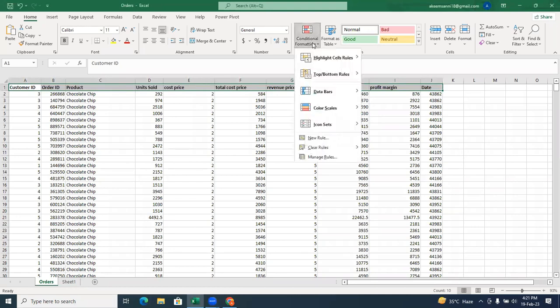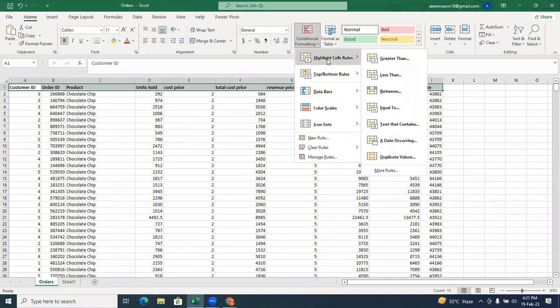So if I come here now, we have different types of rules that you can use. The first one is highlight cell rules. Under this, we have greater than, less than, between, equal to, text that contains, and a date occurring. Someone chatted me up that he or she has an issue with a date occurring, so I'm going to explain it.